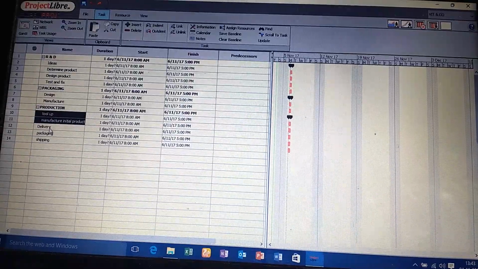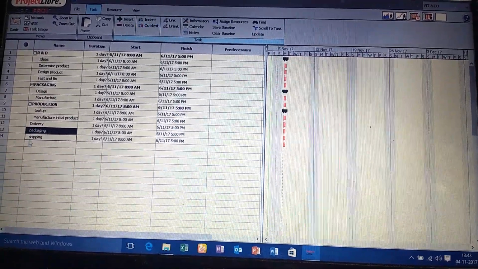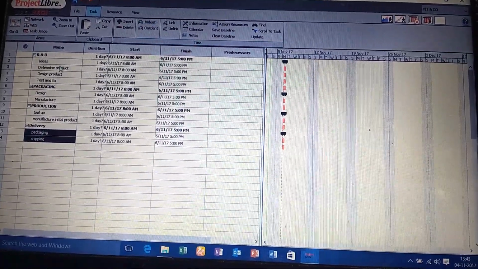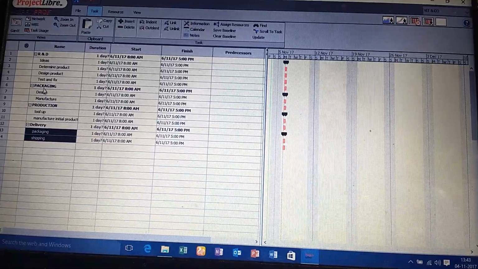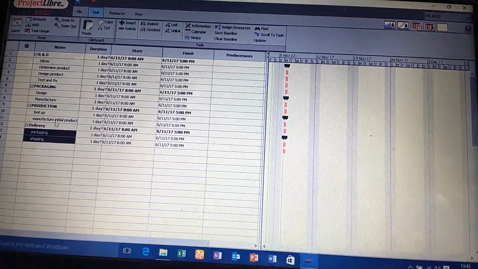And afterwards, under delivery we have the two activities, packaging and shipping. We have to select packaging and shipping and press indent. And now we can clearly identify that R&D is a module, packaging is a module, production is a module, and delivery is a module. Under these are the activities.